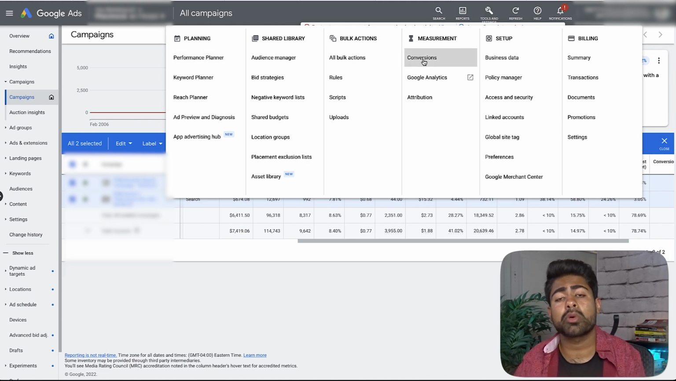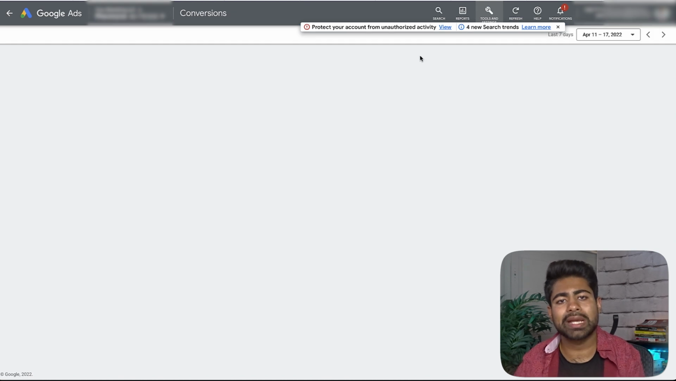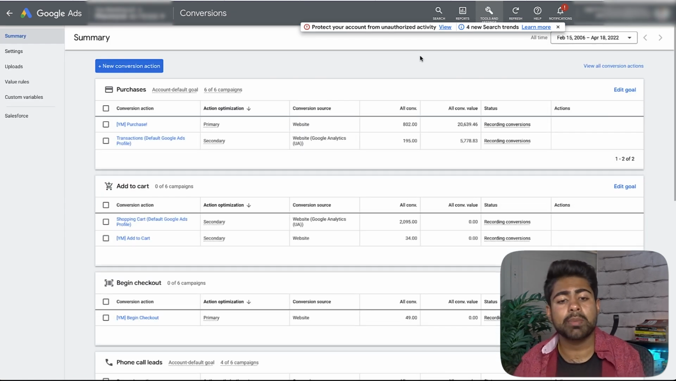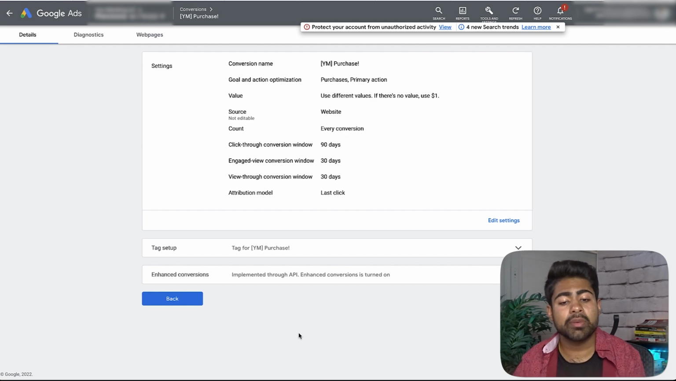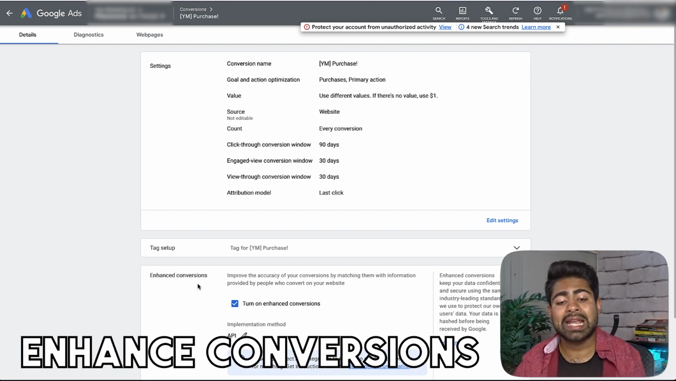Under measurement, we're going to go to conversions, because what we will be doing is enabling one checkbox within your purchase conversions setup. Within your purchases section under your tag, you will go onto the main conversion action, which is for your purchases. In this case, this is the first tag that I have right here. From here, you'll be looking at the third dropdown, which says enhance conversions.